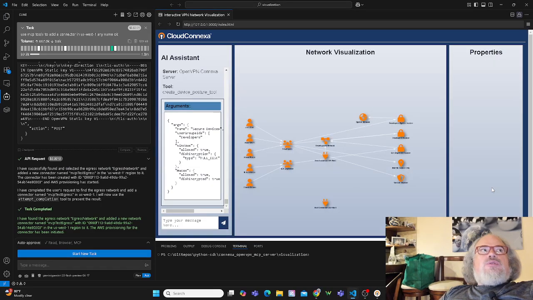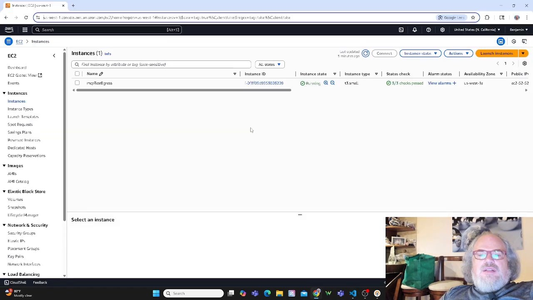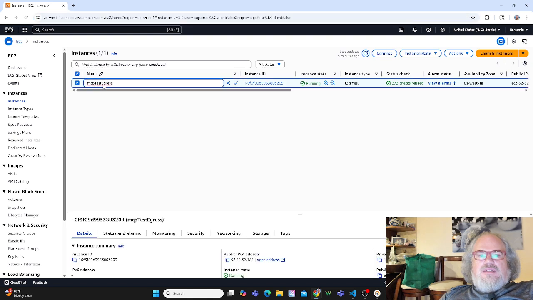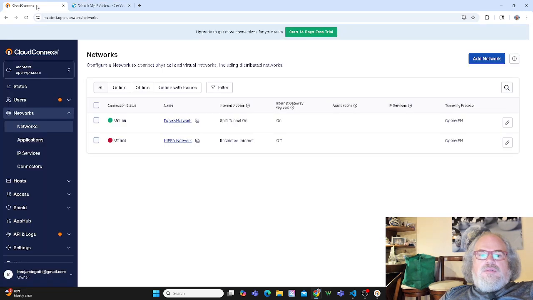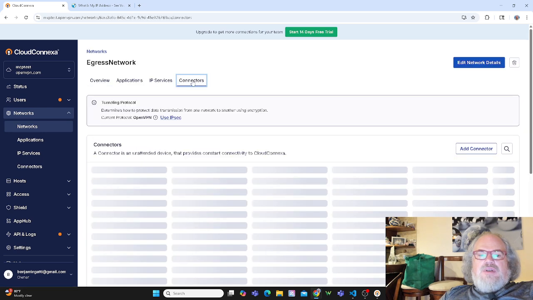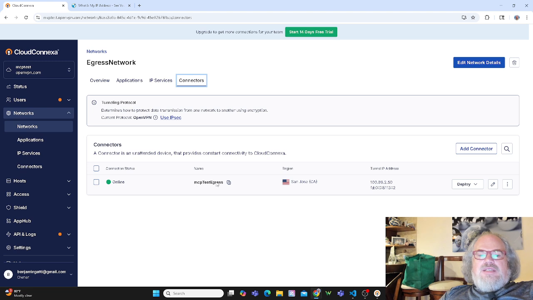So I want to show you how the MCP server can create and delete instances. We'll start at the end here by showing you that there's a test instance running, and there is of course an egress network, and the egress network has the MCP test egress connector, and it is online.